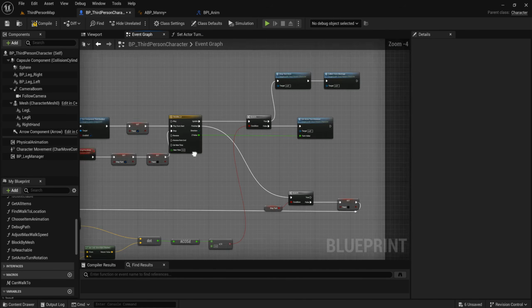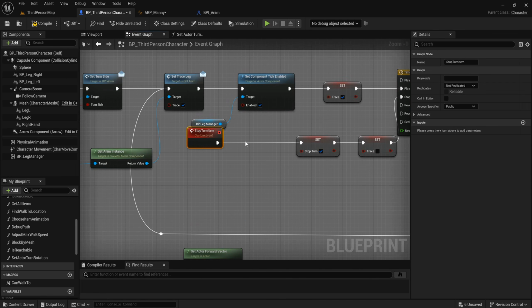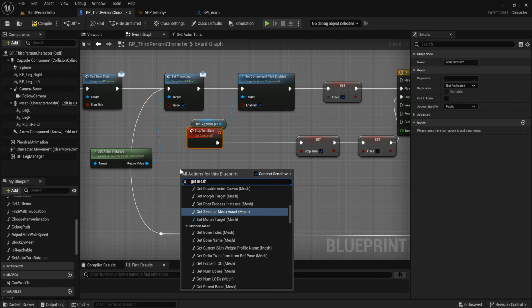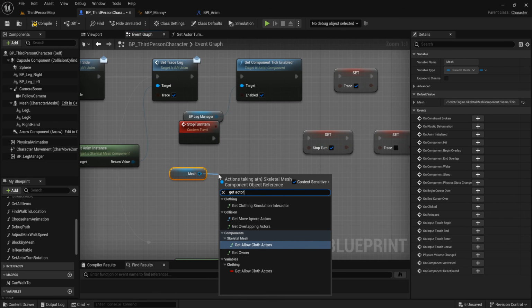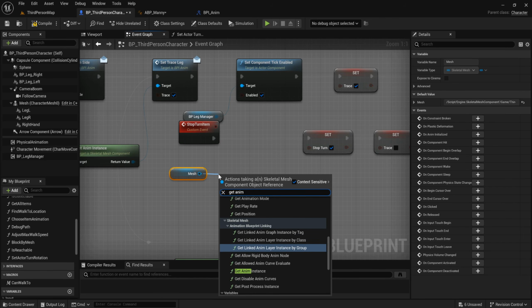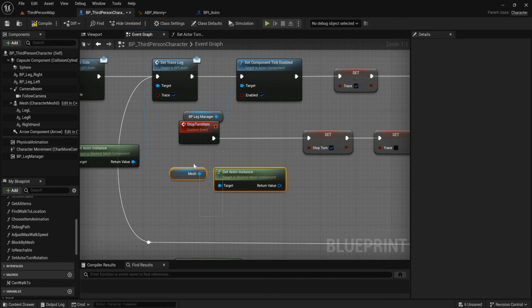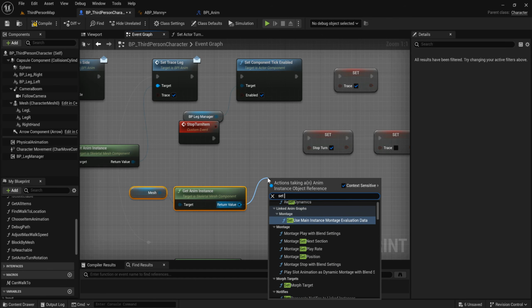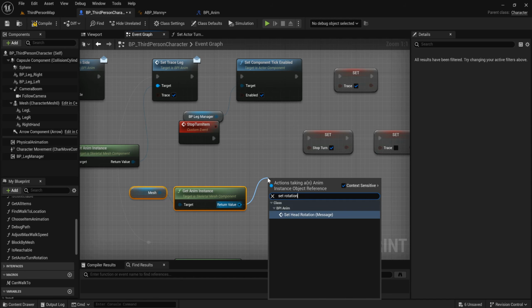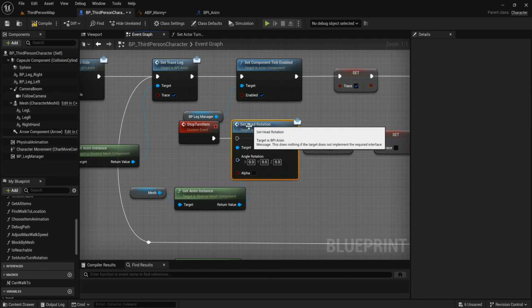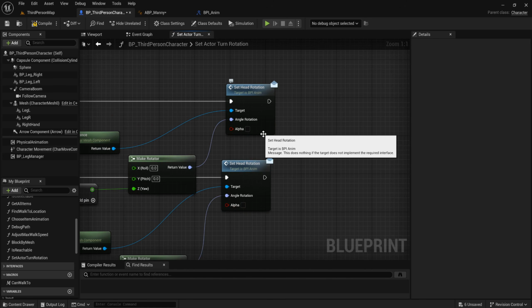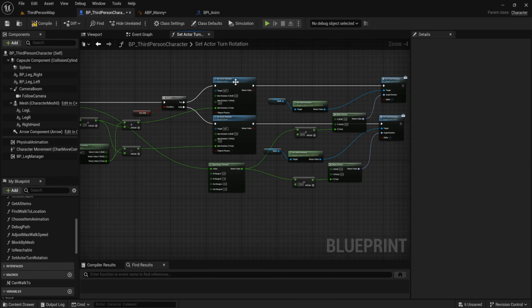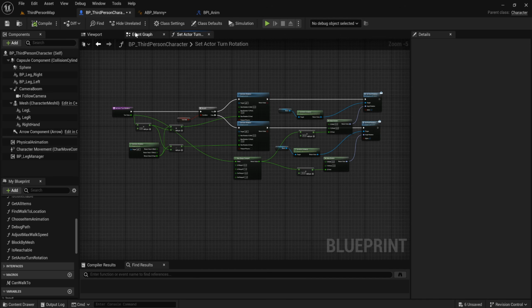Go to event graph. And when we stop turning to the item, get mesh, the character mesh, and get anim instance. For set head rotation, and set this rotation to 0. And this one, the alpha is true.